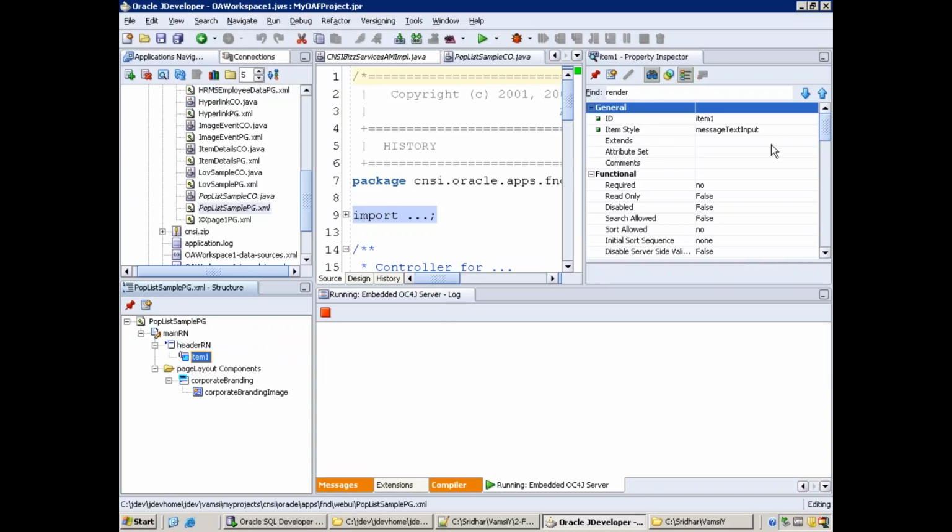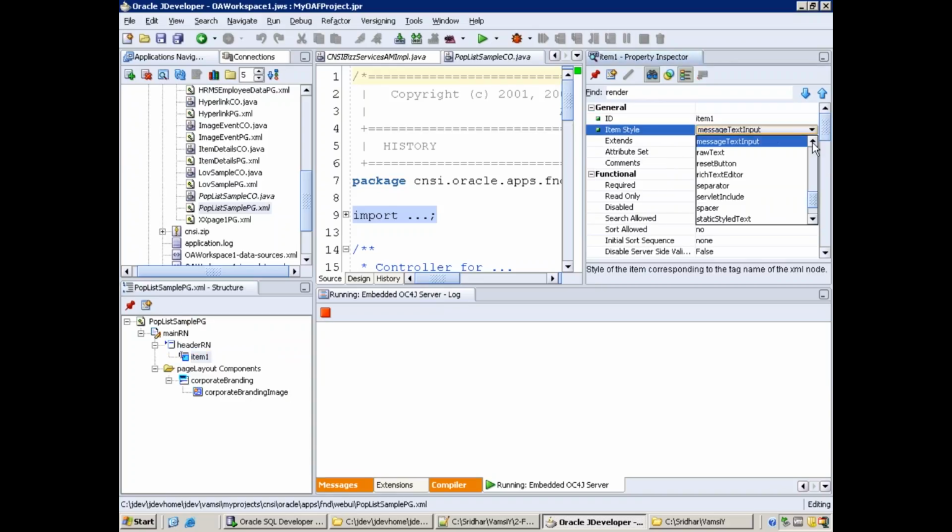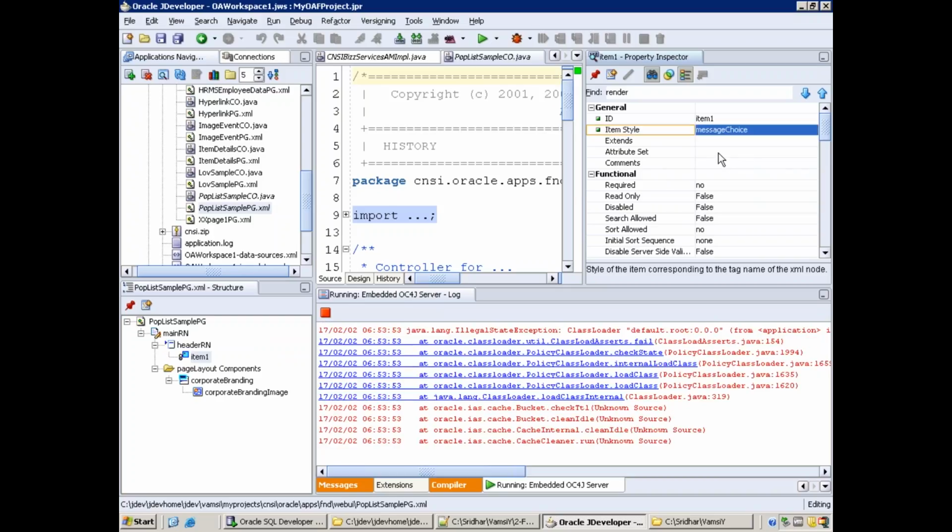Now, this item style is message choice. It is not message pop list. The component name is message choice. So this is quite a different thing. In the package structure we call it pop list, but the item style we call message choice. And change the ID to currency pop ID.